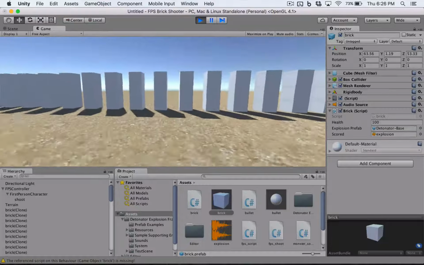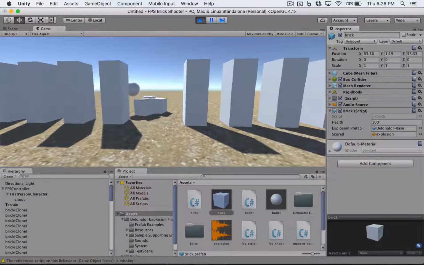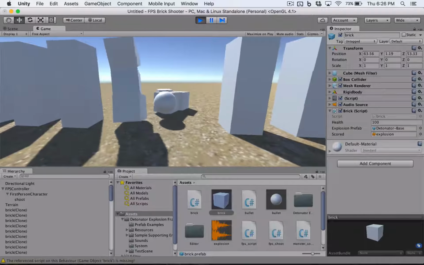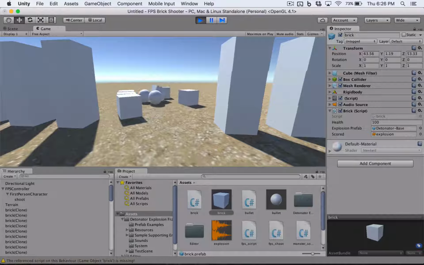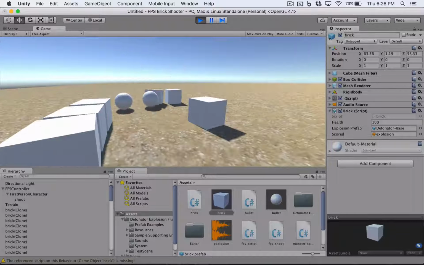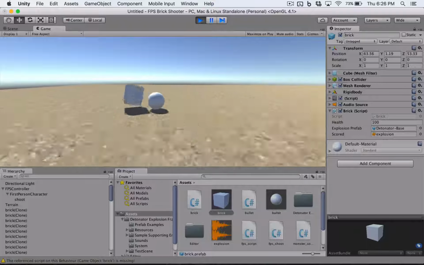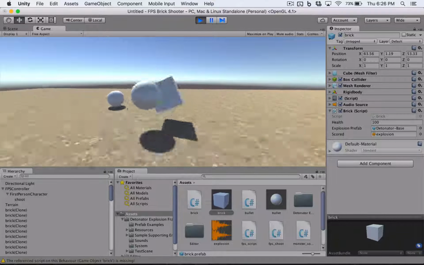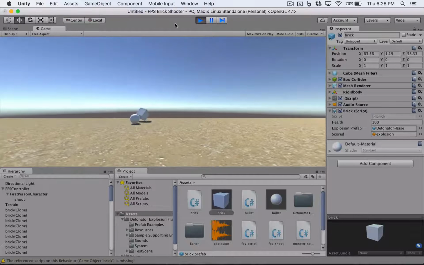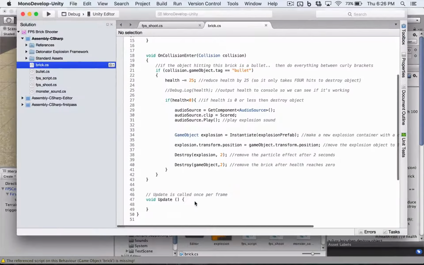We've made the bricks or the wall. Now, how many shots should it take? 1, 2, 3, 4, 5, 6, 7, 8, 9, 10. Okay, something's wrong. So this is good because now we start to delve into why and how the script works. So let's open up this brick script.